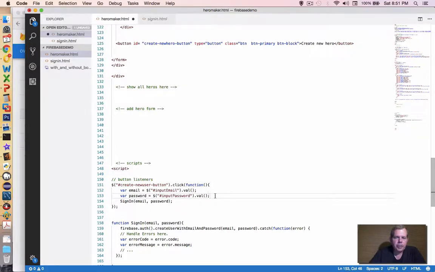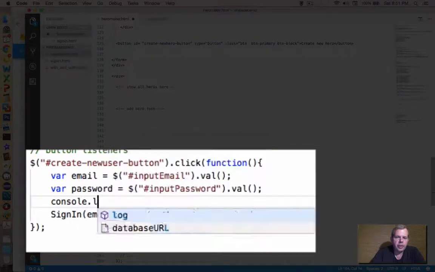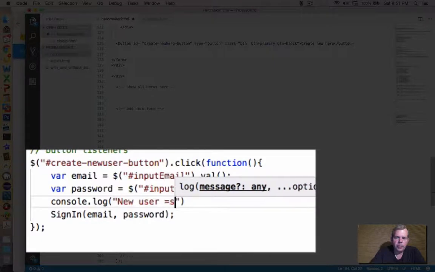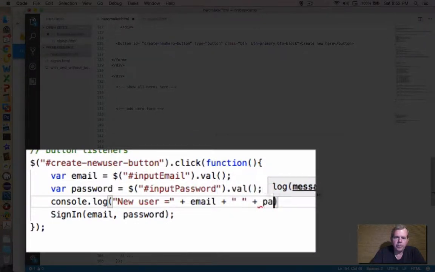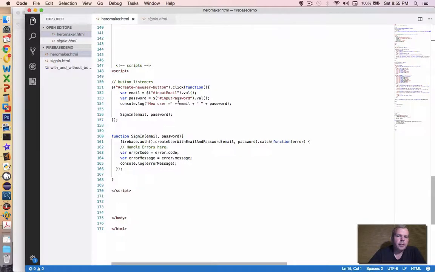Now let's just check to see if this is working. So I'm going to put in a console.log, and let's call it new user equals, and let's put in a plus sign, and let's do email, and then another plus sign, and then password. So this is a little bit of error checking to make sure we got things going right. Okay, let's give this thing a shot.